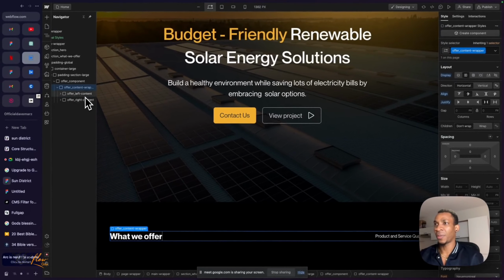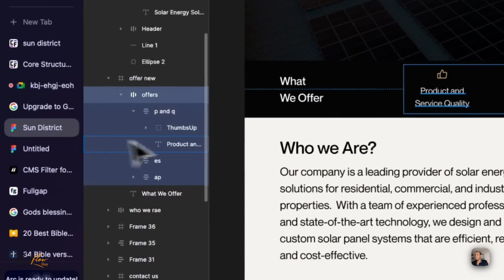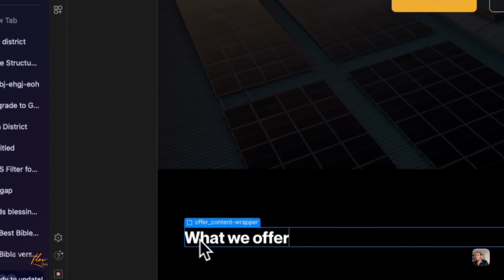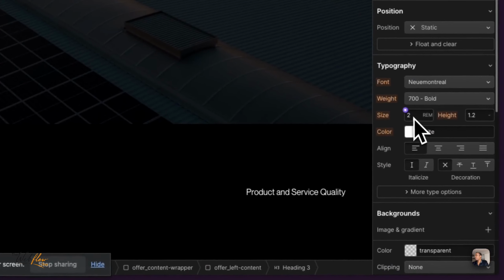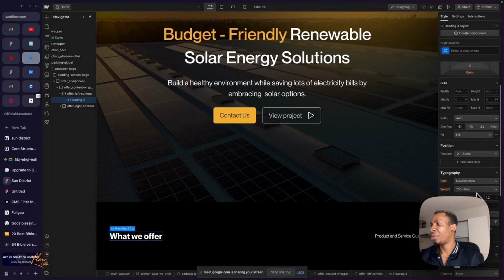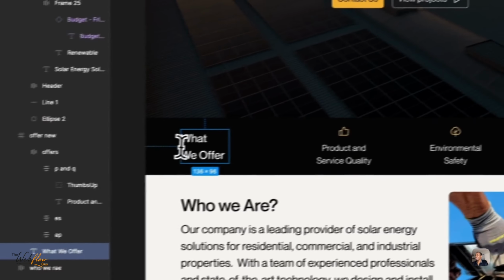Yup. Now, what I want to sort out is what we offer is 32 pixels, which is 2 rems. And what we have here is 2 rems, 32 pixels. But ours is bold, but the design is not bold.